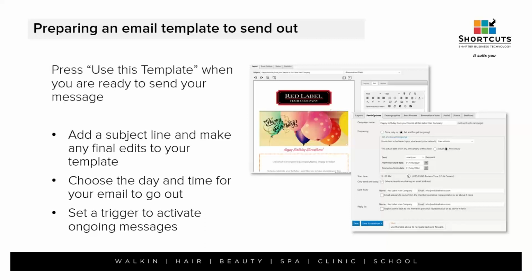So once you've edited your template, once you're ready to start using it, then you would press use this template. You would add a subject line to your email, such as happy birthday, or we're celebrating our reopening, whatever that is. Then you're going to tell Shortcuts what are your send options. When would you like to send this message? Is this a one-time message that you'll be sending out this Friday or this Saturday? Or is this a repeating message that you send out every time a customer has a birthday?